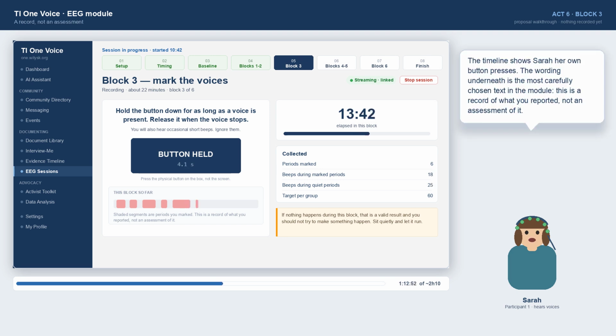The wording underneath is the most carefully chosen text in the module. This is a record of what you reported, not an assessment of it. If nothing happens, that is a valid result, and the screen says so, because a participant who feels they have failed will try to produce something, and then the data is worth much less.